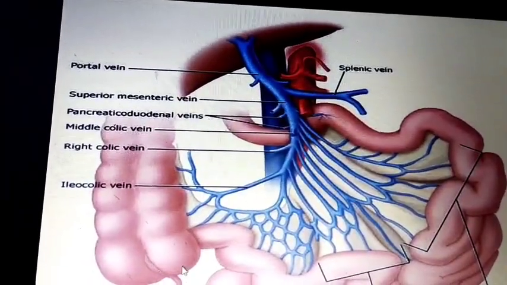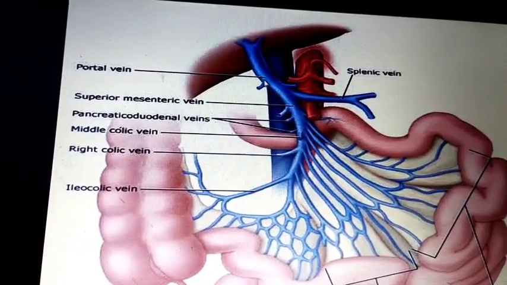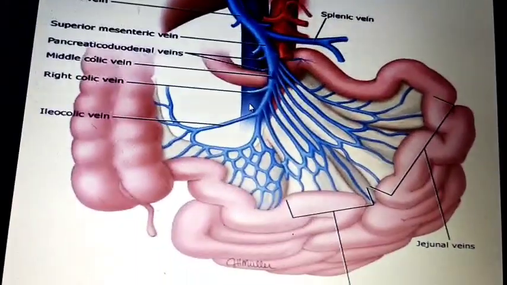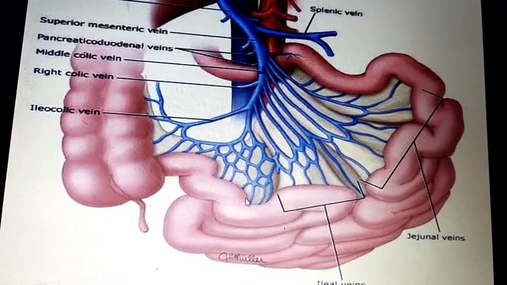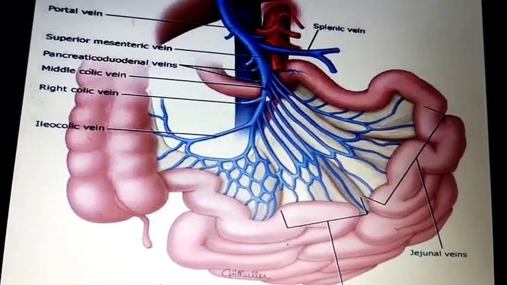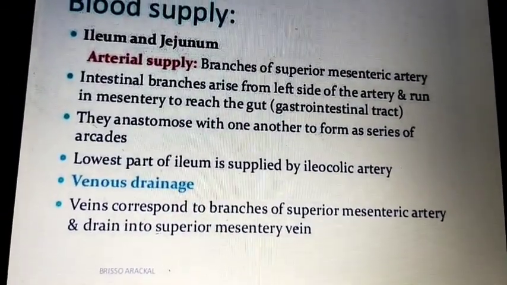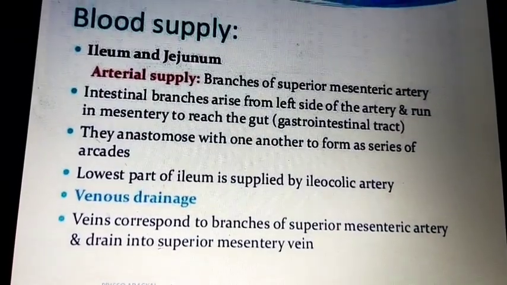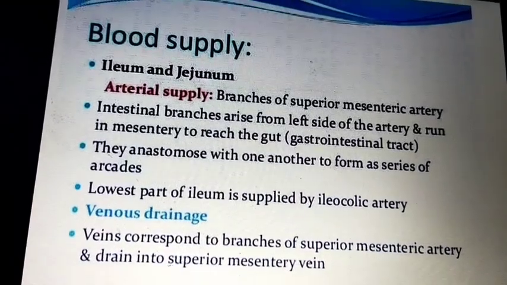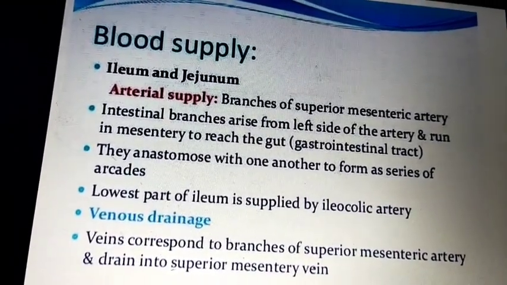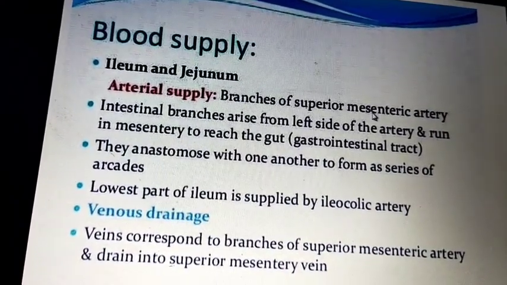Now venous drainage: the inferior mesenteric vein drains into the portal vein, and the portal vein to the inferior vena cava. Same as the superior mesenteric artery, the jejunum and ileum are drained by the superior mesenteric vein. Then lymphatics: by the mesenteric lymph nodes, mesenteric lymph nodes to celiac trunk lymph nodes, celiac trunk lymph nodes to cisterna chyli. The ileum and jejunum arterial supply is by the superior mesenteric artery.